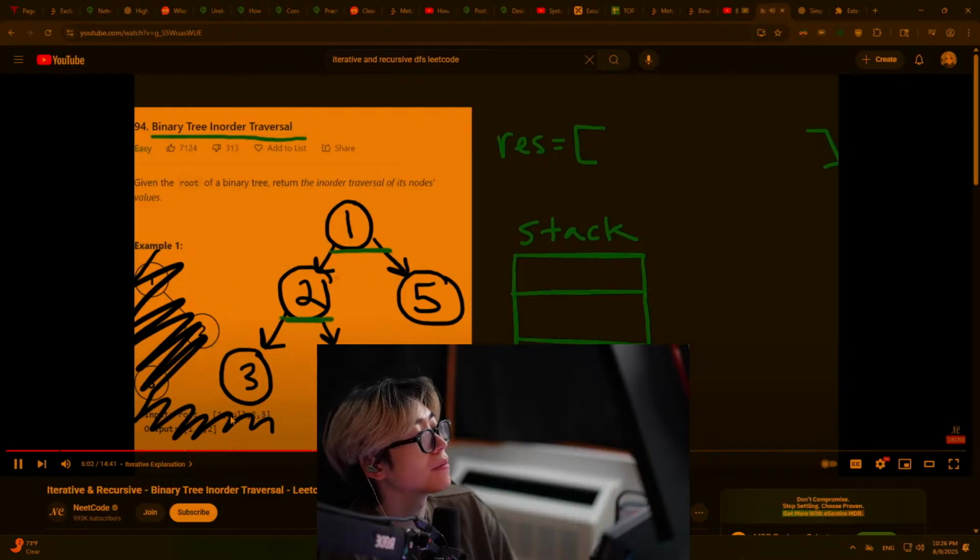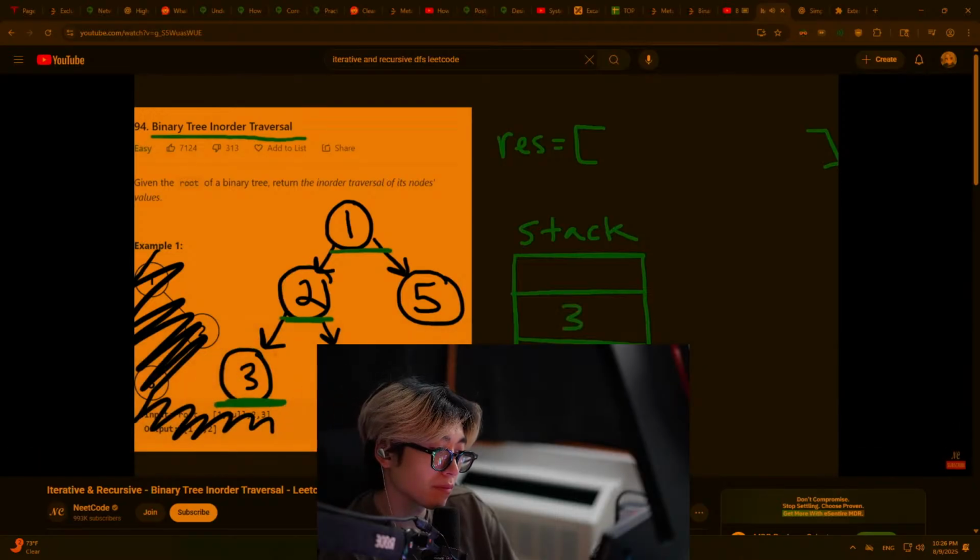So next we go to node 2. We're not going to process this node either. We're going to push this onto our stack. So node 2 is also on our stack. Our result is still empty. Then we go to node 3 because we're going to the left subtree of 2. Now 3 is also going to be pushed to the stack. And then we're going to go visit the left subtree of 3.